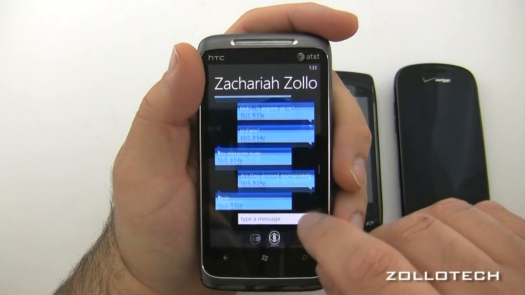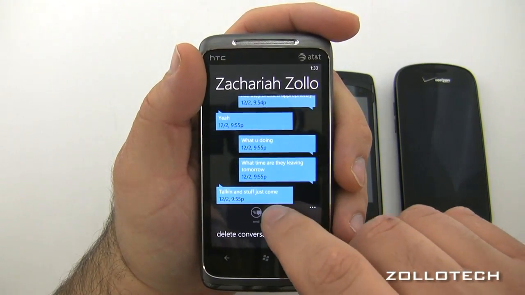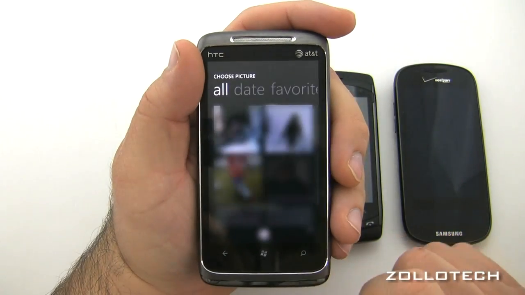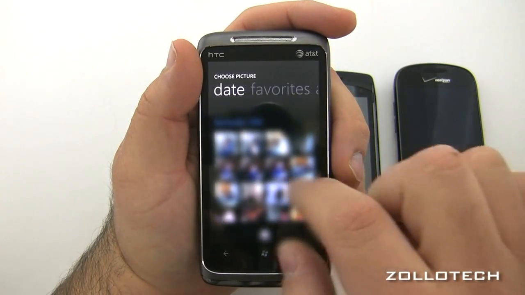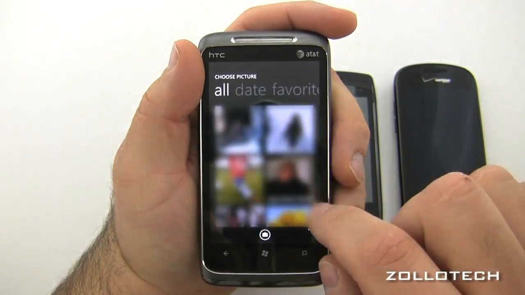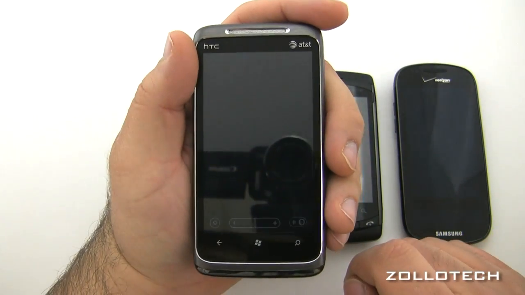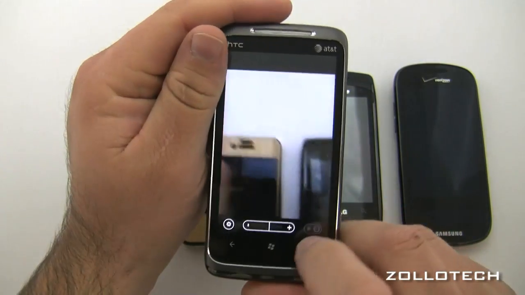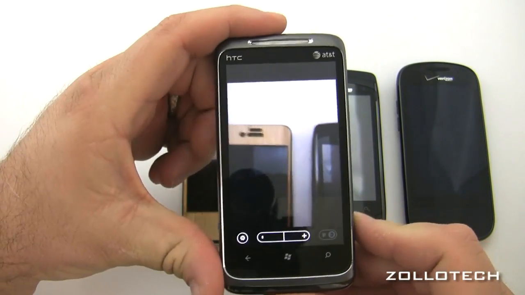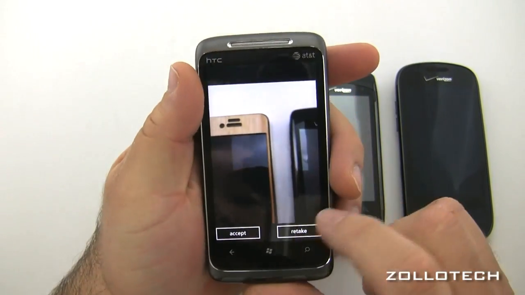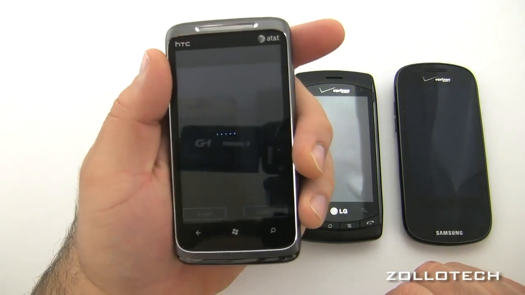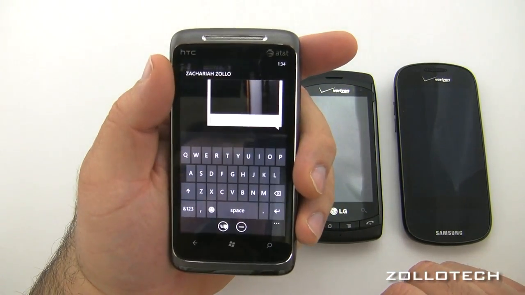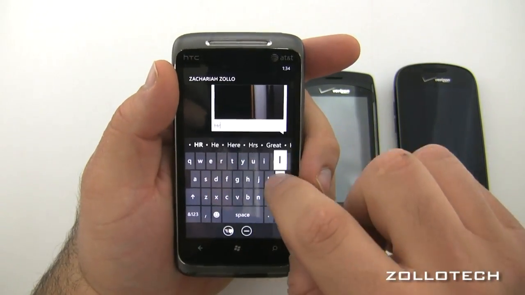We have some options at the bottom. We can delete the conversation. We can also do an attachment. And we can pick from our camera roll, or we can take a picture by hitting the button to take a picture with, and include that in here, and I guess we can just do that quick. Okay, we'll accept that. We'll put it into the message, and then I can say hello.